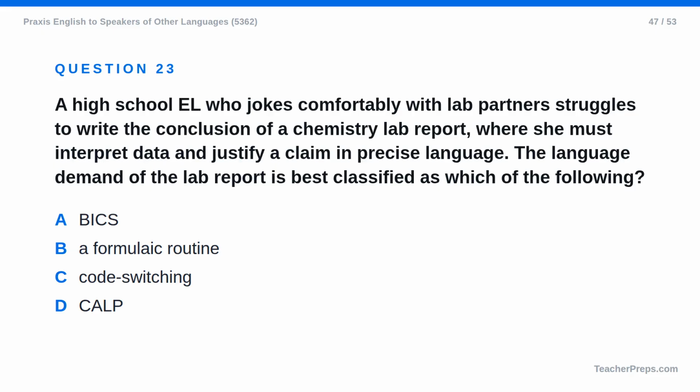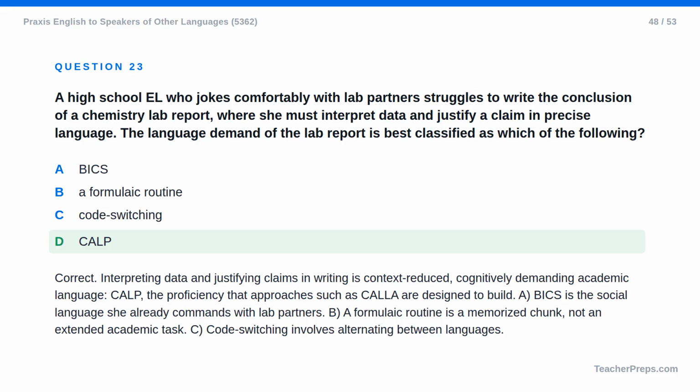Question 23. A high school EL who jokes comfortably with lab partners struggles to write the conclusion of a chemistry lab report, where she must interpret data and justify a claim in precise language. The language demand of the lab report is best classified as which of the following? Pause the video and select the best answer. The correct answer is D. CALP. Interpreting data and justifying claims in writing is context-reduced, cognitively demanding academic language. CALP, the proficiency that approaches such as CALLA are designed to build.